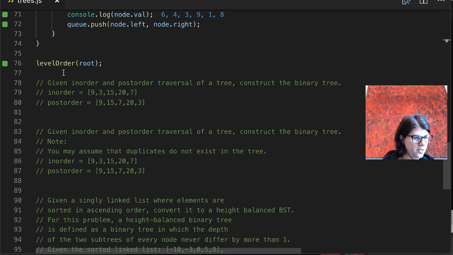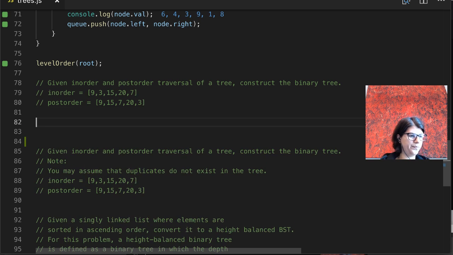All right, so first question. Given in-order and post-order traversal of a tree, construct the binary tree. So we're given in order and post order, and we're supposed to construct a tree. Here's an example. And how would we construct a tree? Like, how would we check that we have the right tree? Would we give it a level order traversal? Oh no, we would set what the root is and then go from there.